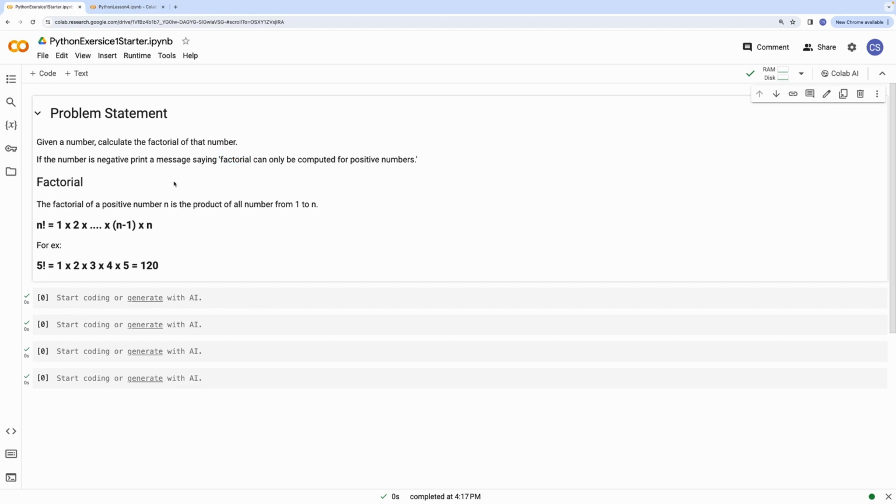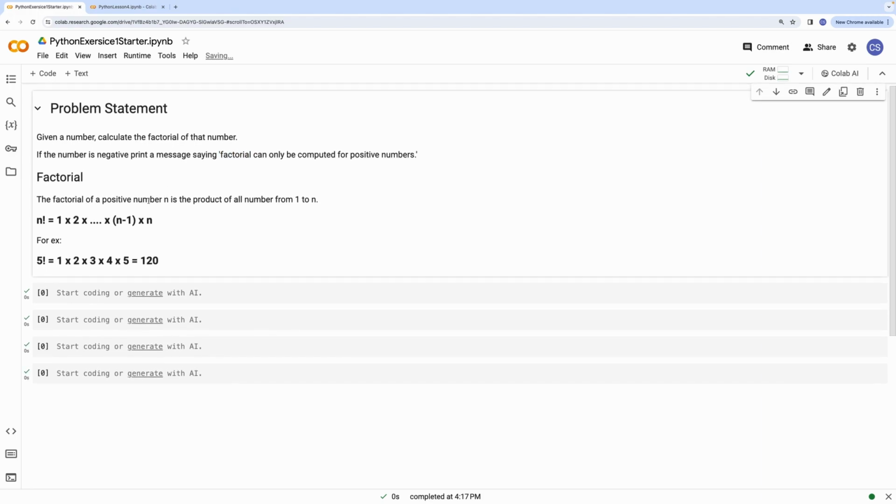If you're not familiar with it, the factorial of a positive number n is basically just the product of all numbers from 1 to that number n. So n factorial, represented as shown here, is the product of 1, 2, all the way up to n. For example, 5 factorial is 1 times 2 times 3 times 4 times 5, which is 120.